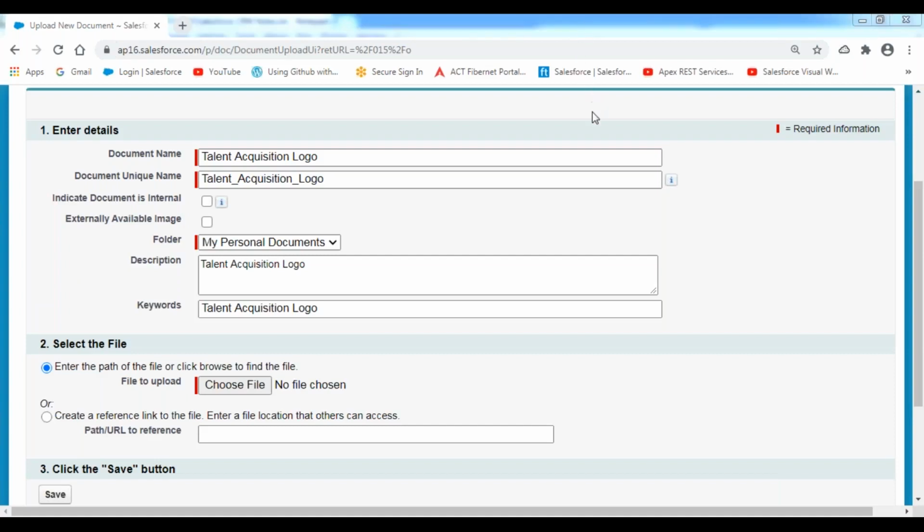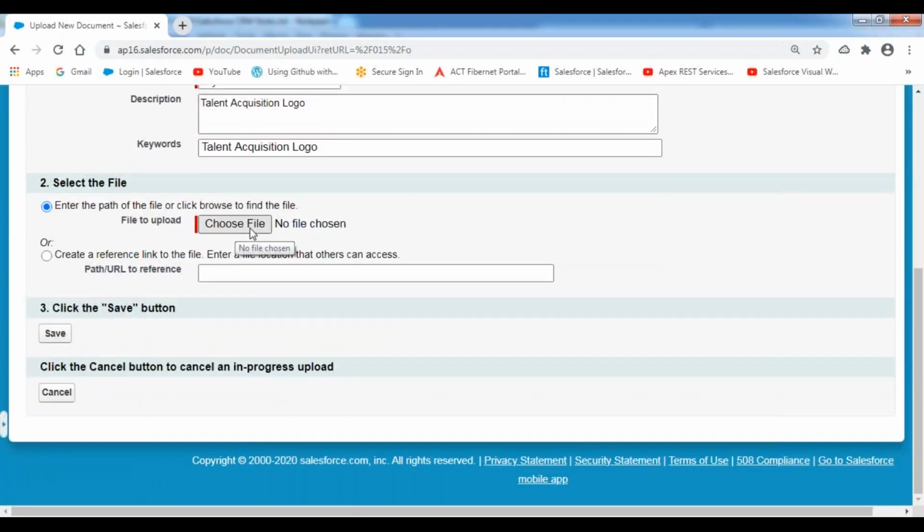Now, the image you are going to upload, I am indicating that this image should be visible to all the users, externally also. So select the checkbox Externally Available Image. If this checkbox is not selected, you can't use this image as a logo. Only if the checkbox is selected will Salesforce allow you to use this image as a logo for your application. Upon creating the custom application, if you want to use this image as a logo, you compulsorily have to select this checkbox. Otherwise, Salesforce won't allow it.